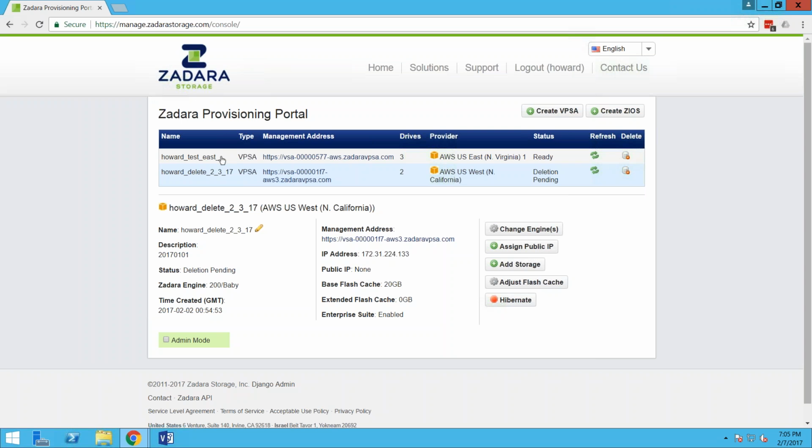Howard, a question is coming in. What happens if they accidentally delete it and then we send the email saying, "Did you mean to delete this?" and they say, "No," nothing's lost, right? We just reopen it somehow? Is that how it works? That's correct. Your VPSA is not deleted until we get a confirmation.